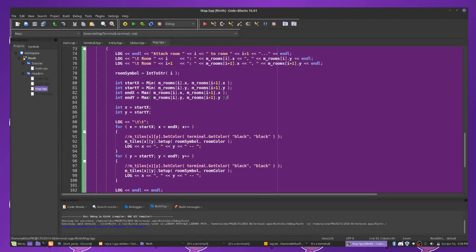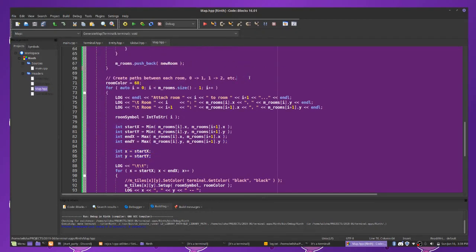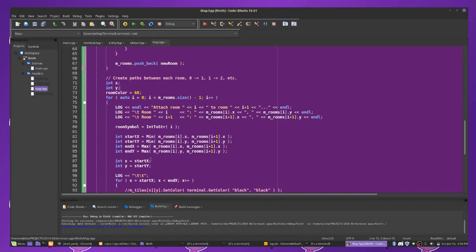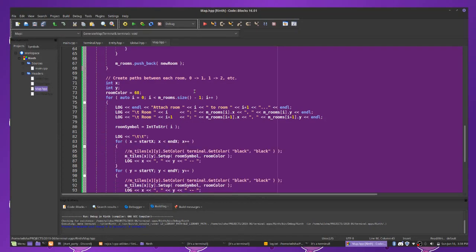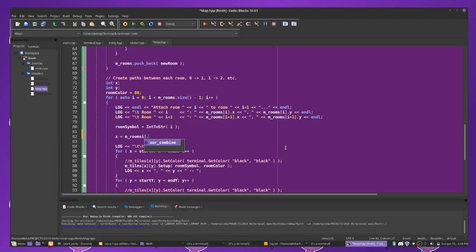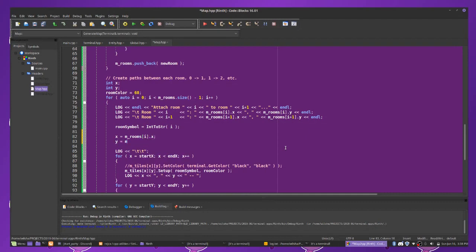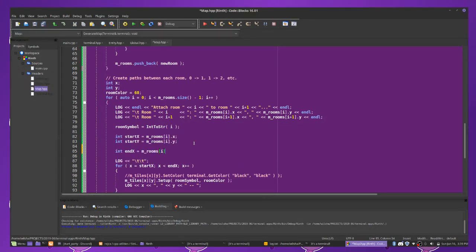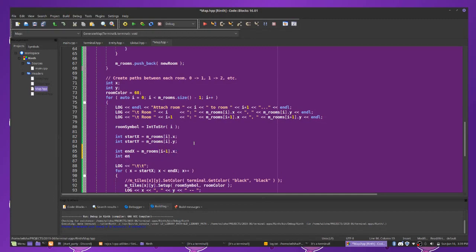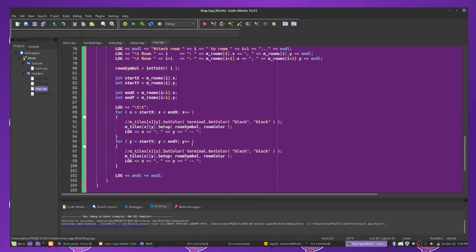Okay, yep, that's the code that's wrong. You can't do that. Int X and Y, you're not going to use those, I don't think. Maybe you will. I don't remember. But we're going to change it up. We're going to set the current X of the path to the first room, and the current Y of the path to the second room, and then set the ending position to that stuff.